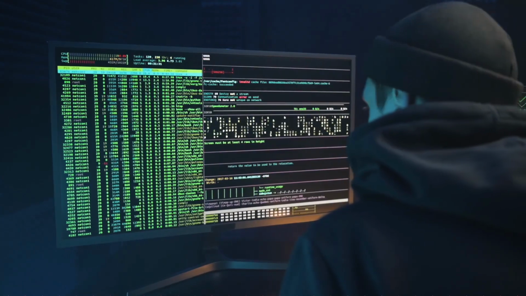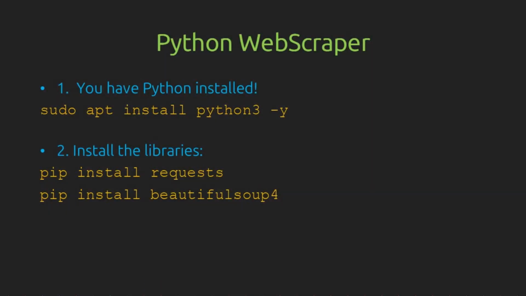All right, open up your command prompt or terminal, and let's get those libraries. Type in pip install requests and pip install beautifulsoup4. These libraries are like our web scraper's toolbox. They'll handle the hard parts, so we can focus on getting the info we need.